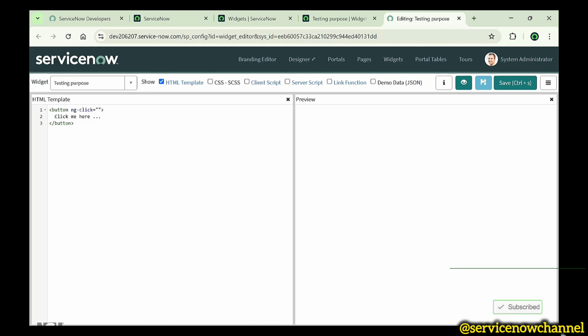Let's say, what can we give? Say ServiceNow, something. For ease, I am taking the function name as say. Okay, so let's see how we need to define it, how it will be defined.